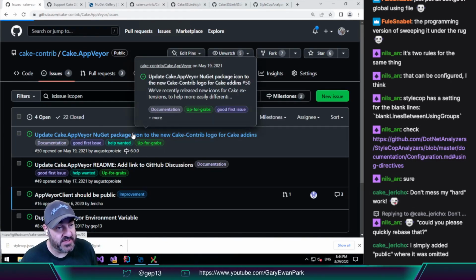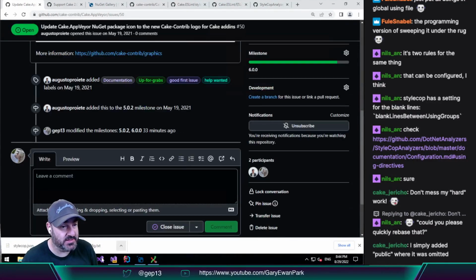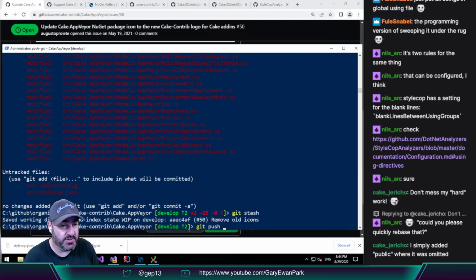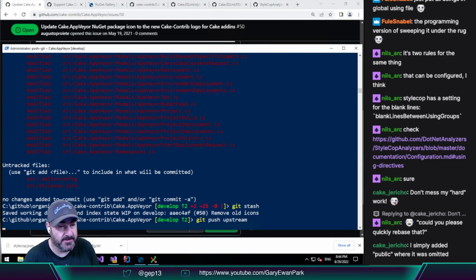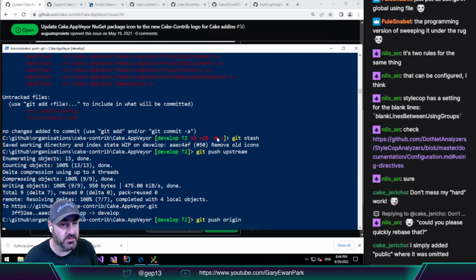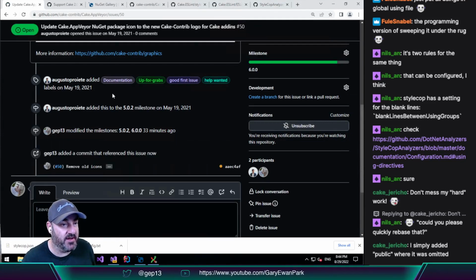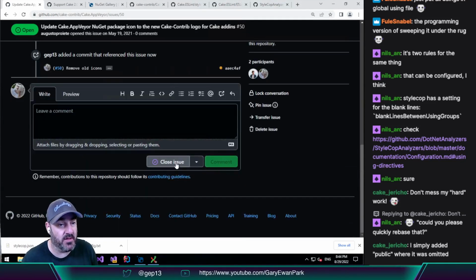So this one I fixed. Let's go back to here. So let's do git push upstream. I fixed the suggestion that came from Augusto, which was to add the icon in. So that should now have a commit associated with it, which it does, and I'll go ahead and close that issue.